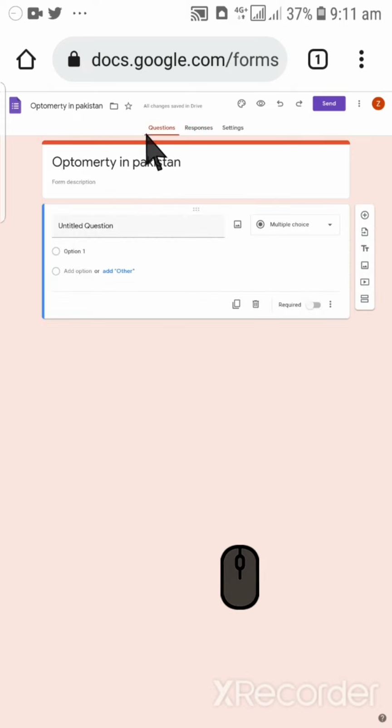Now here we can see these parts. Questions. We can add optometry in Pakistan. Our title is optometry in Pakistan. Then we can add our description if we want to add one. Then there is a question. Here you can add more questions, and here you can choose the type of question.